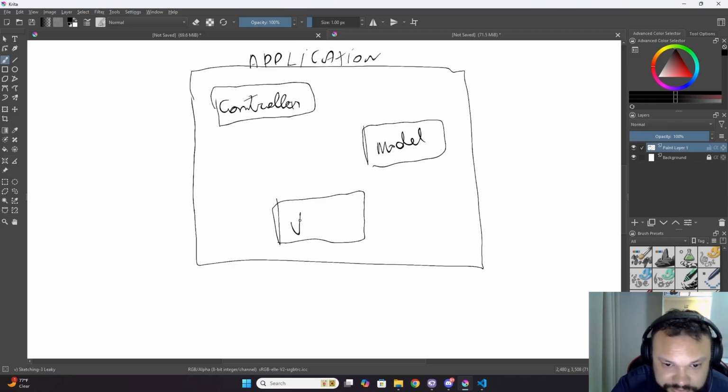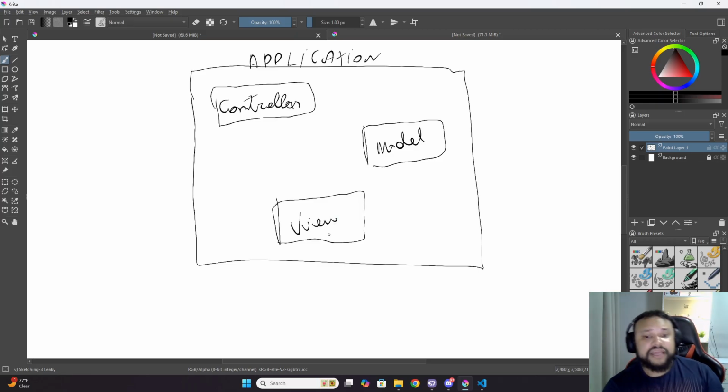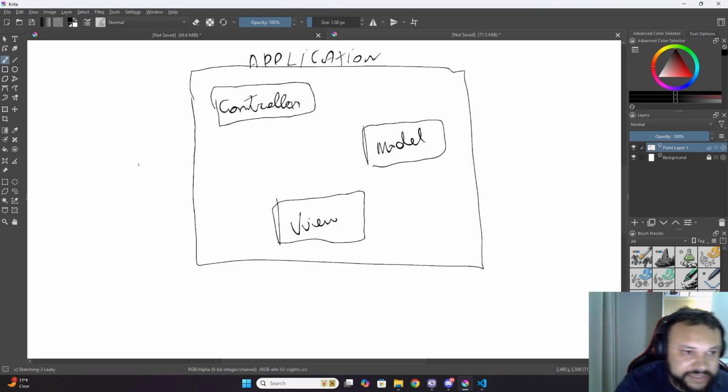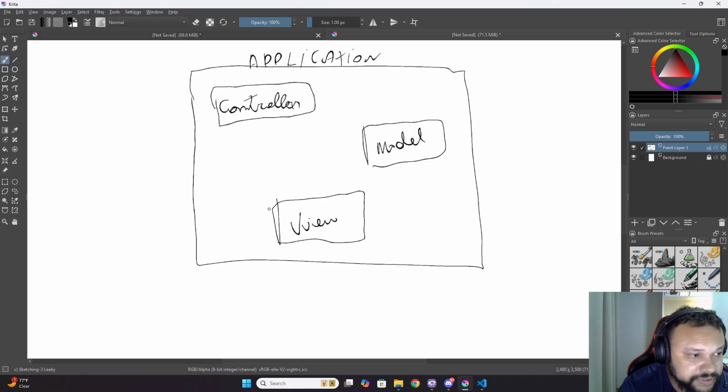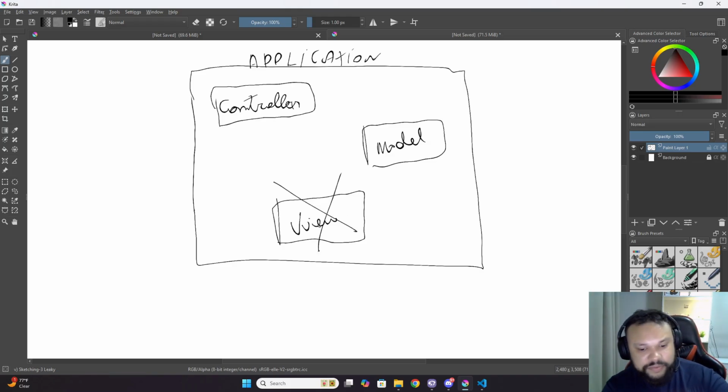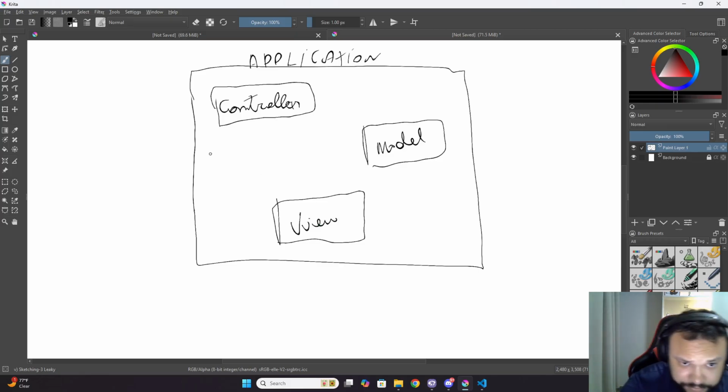I have a point about it, because we are developing a backend application and we don't have a view interface in our application, so we don't need to use it, okay? But I will talk about it and explain to you what it is, okay?